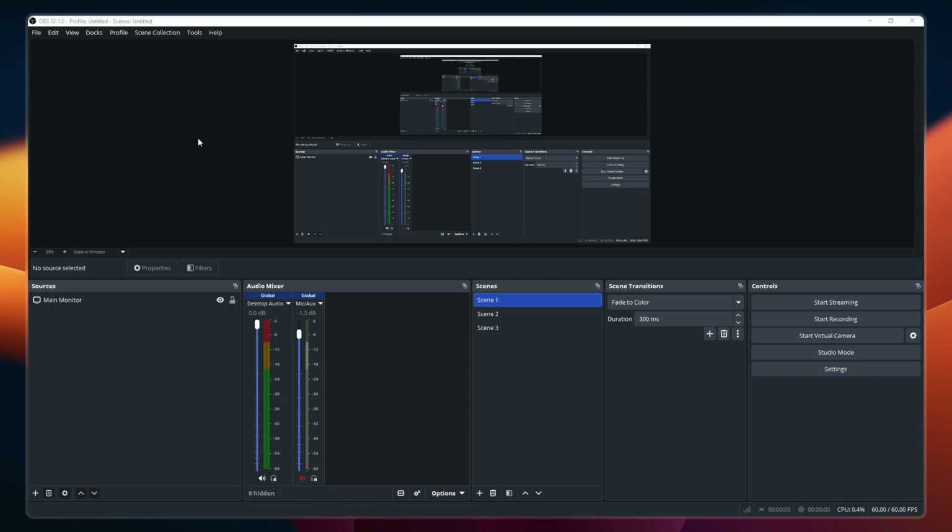Hey everyone, today I'm going to show you how to interact with browser sources in OBS. Without any further ado, let's get started. First, open your OBS application on your computer.